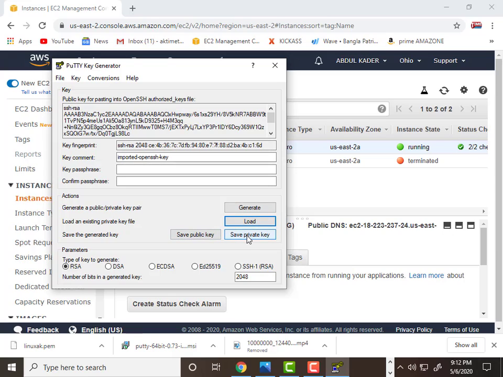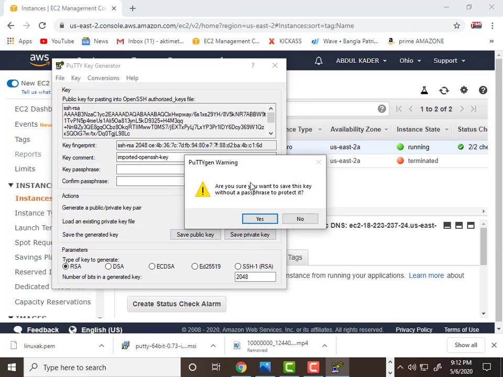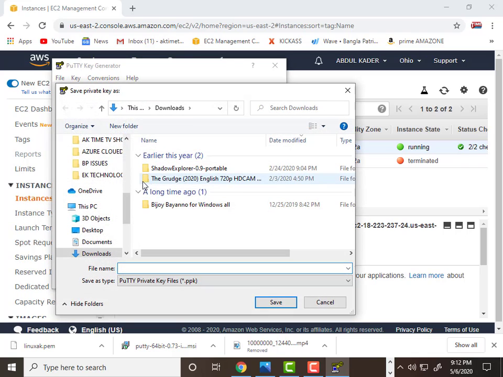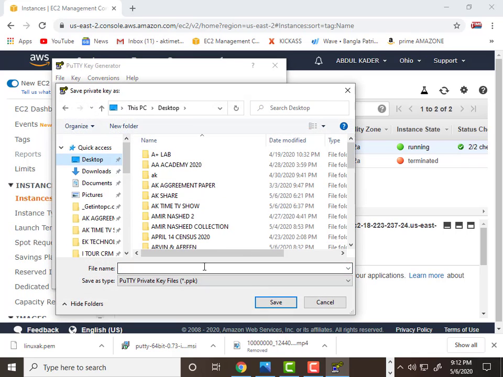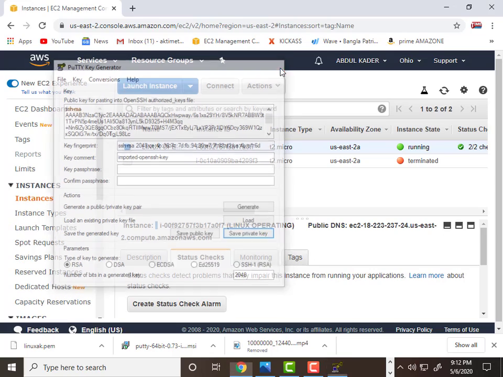You go to save private key. Once you save the private key, it will ask, are you sure you want to save the key without a passphrase? You say yes. Then you have to give it a name on your desktop, for example, Linux EK Tech. Suppose you're working for EK Technology Company. You press save and then you close.